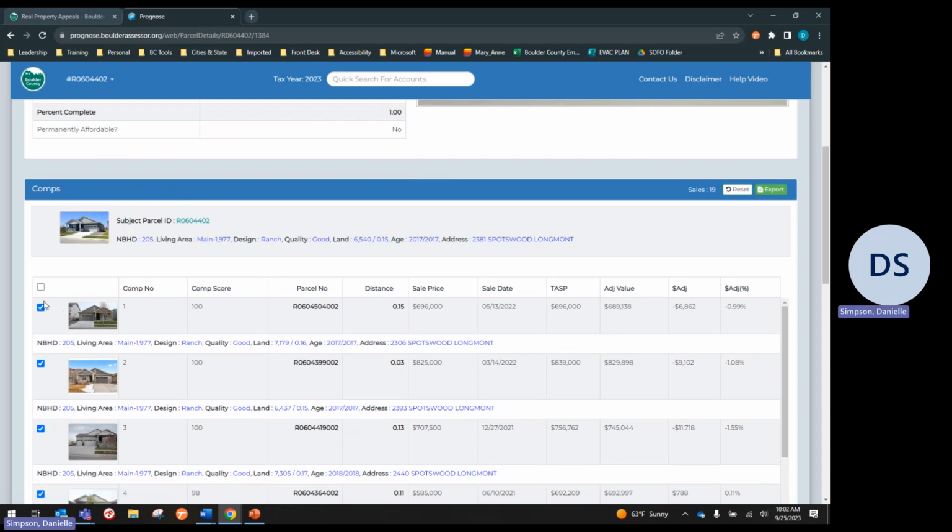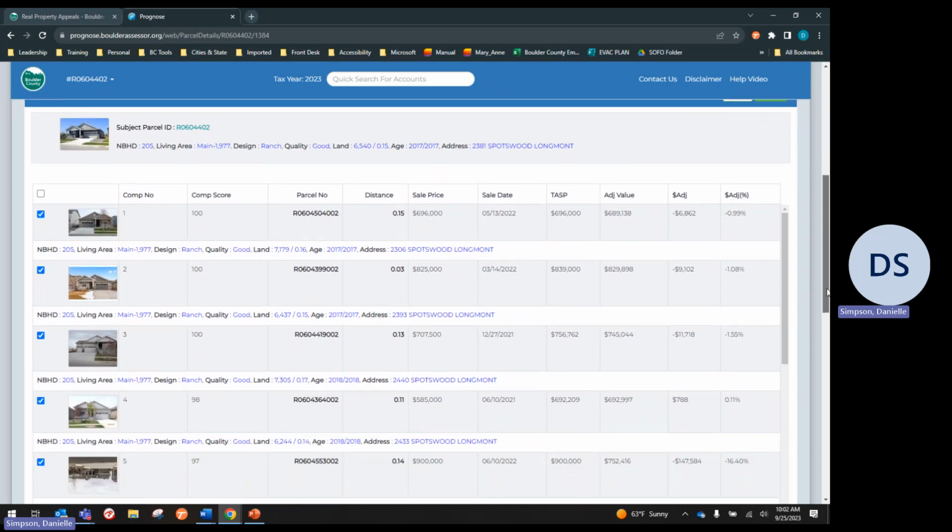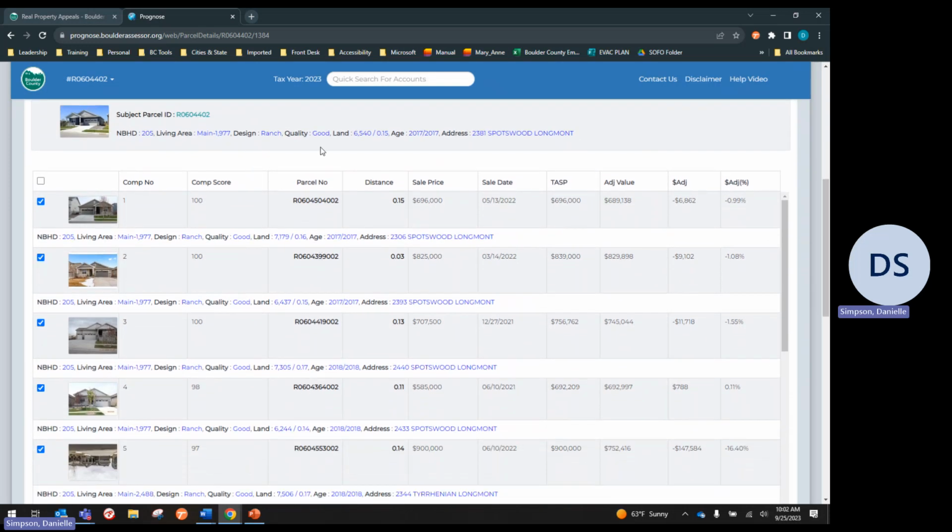Just to be clear, this is based off of an algorithm or a mathematical formula used by our vendor. These are not the 6 specific sales that were used to value this property. All of the sales in the Longmont area went into the same model and were all studied together. So every sale in Longmont was actually considered as part of the contributor to that valuation, not just these 6.